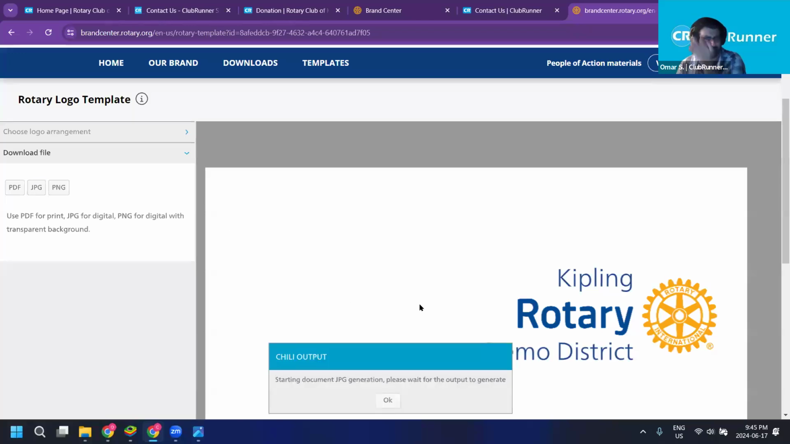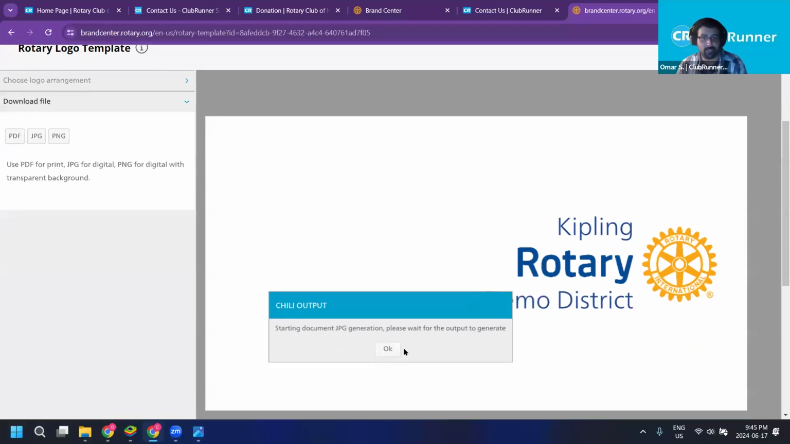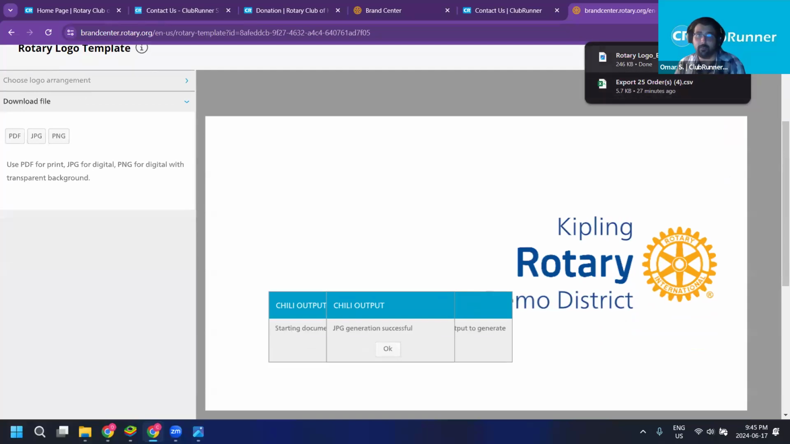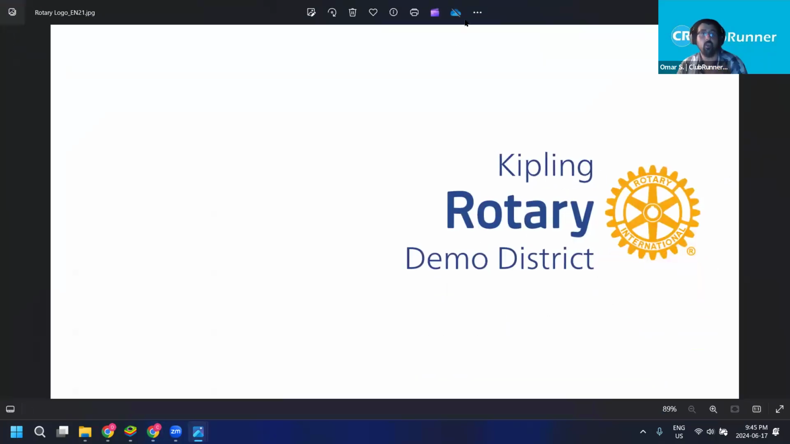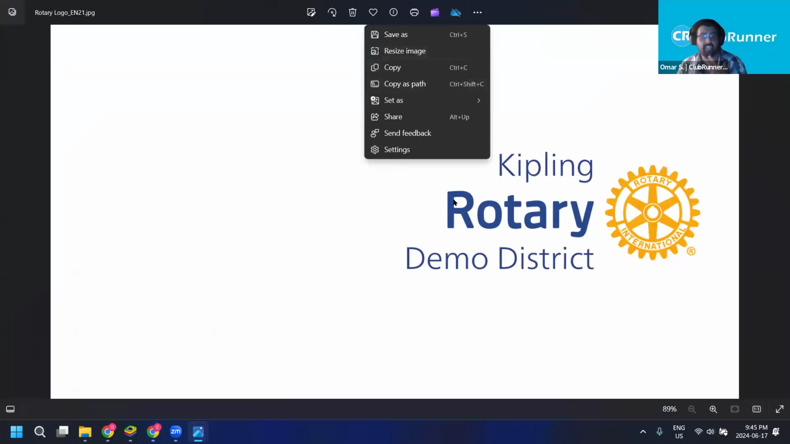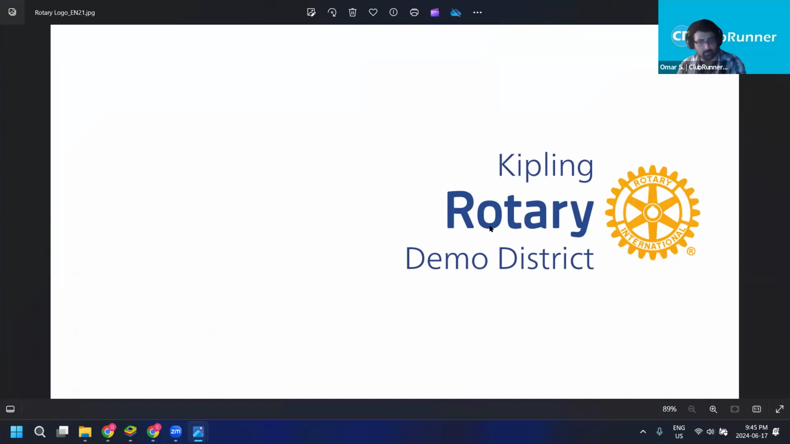I'm going to download the JPEG image. Starting JPEG generation. There's my JPEG. If I click it, here's our image. It's probably a little too wide. This white space will take up space on the website. I would suggest cropping it with an image editor tool if you can do that with your device.